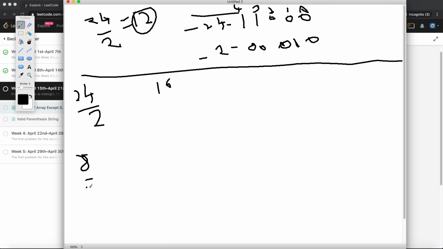Now we do 8 divided by 2. Basically 8 is something like this, 3 and then 0 0. So we reach till this point, 0 1 2 3. Okay, which is 0 1 2 3.